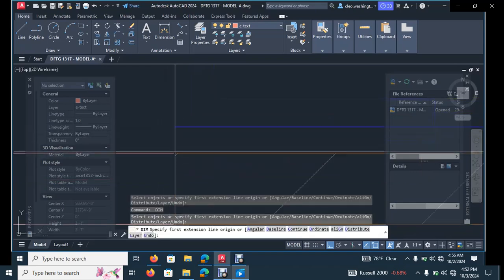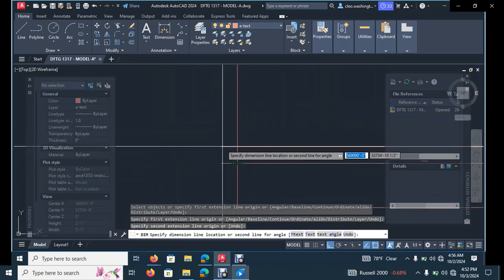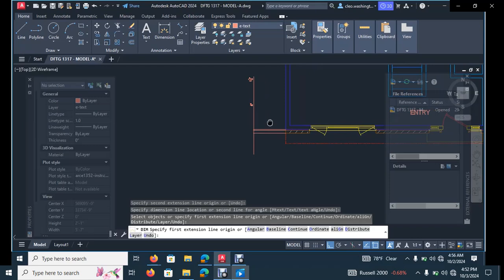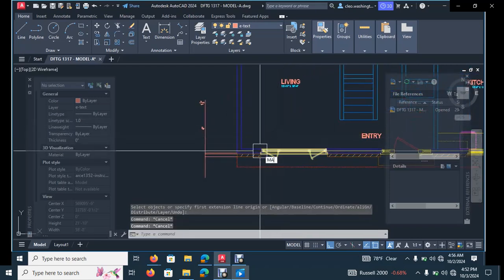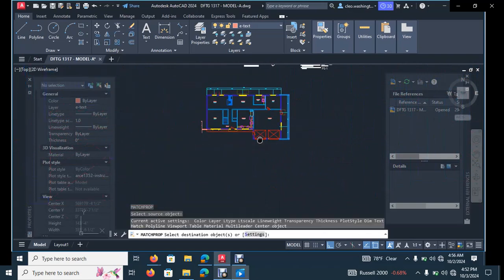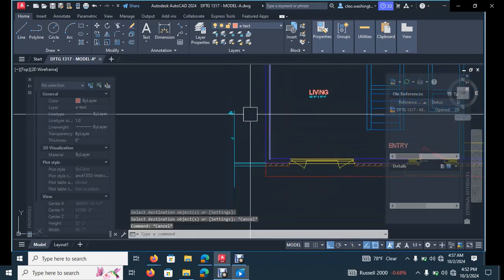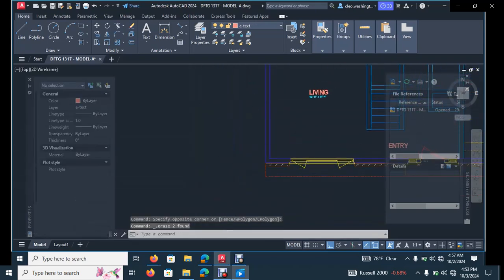Right here, I was going to dimension it differently, but I decided to leave it as is. So let's make sure we're on the dimension layer. That way the dimensions can come out properly. And you want to click the Align Dimension button. So you have your overall.